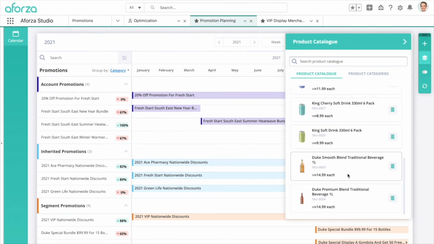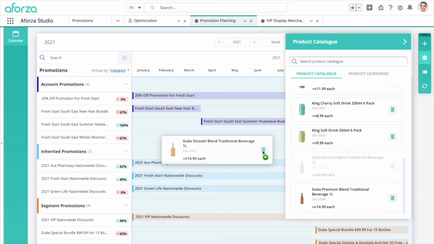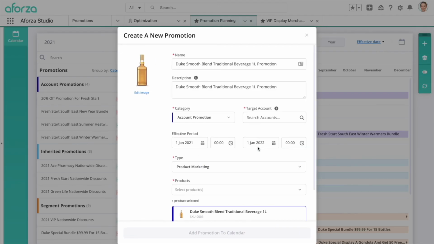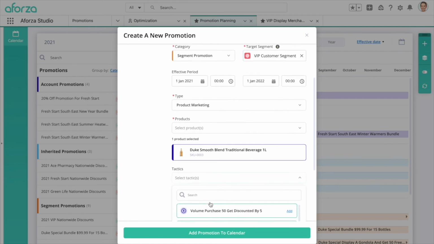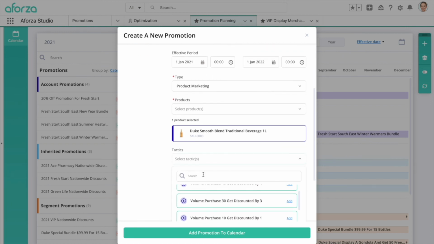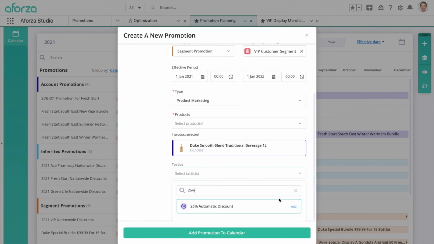So perhaps we're having trouble moving this Duke Smooth Blend, so we want to start pushing that out to our customers more. So I can again drag that onto the calendar. And now it pre-fills it with the image, the name of the product that we're promoting, the description, and the product here. So all we have to do is select the target. So I'm gonna go for my VIP customer segment and the tactic. So I'm gonna do a, let's say, 25% off discount for this product and add that to the calendar.